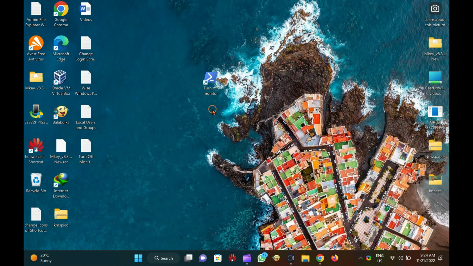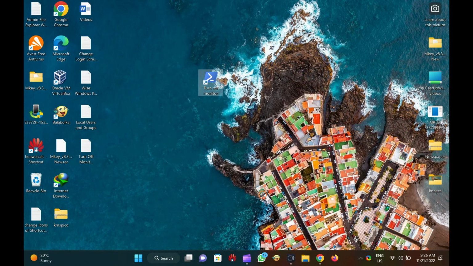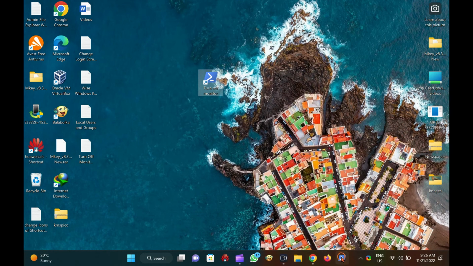If you want to quickly access the Turn Off Monitor shortcut from the taskbar of Windows, right-click on this shortcut icon and select Show More Options and then select Pin to Taskbar. Now, this shortcut icon will appear on taskbar. Just click on this taskbar icon to turn off your monitor display.